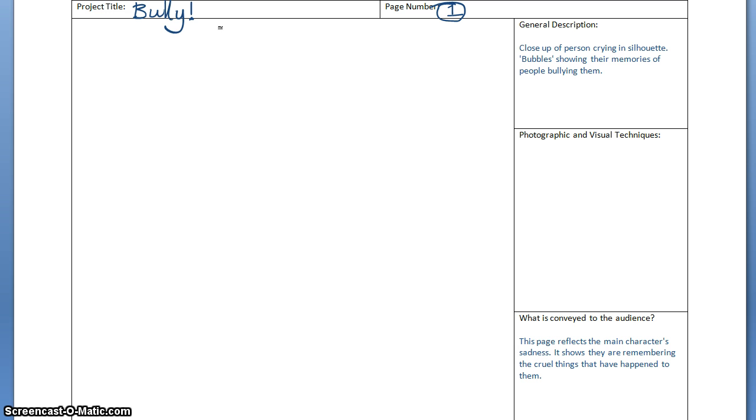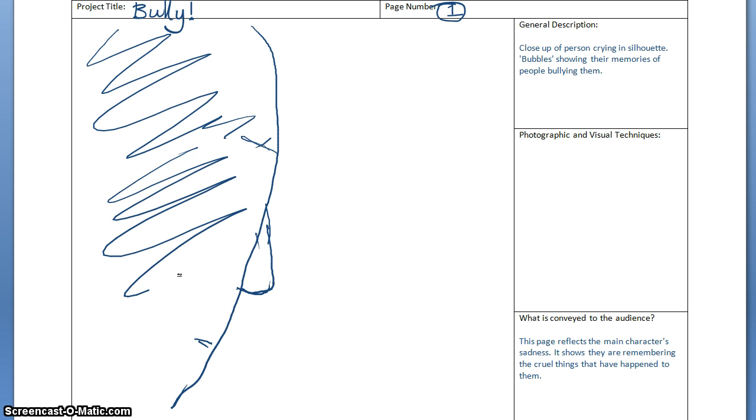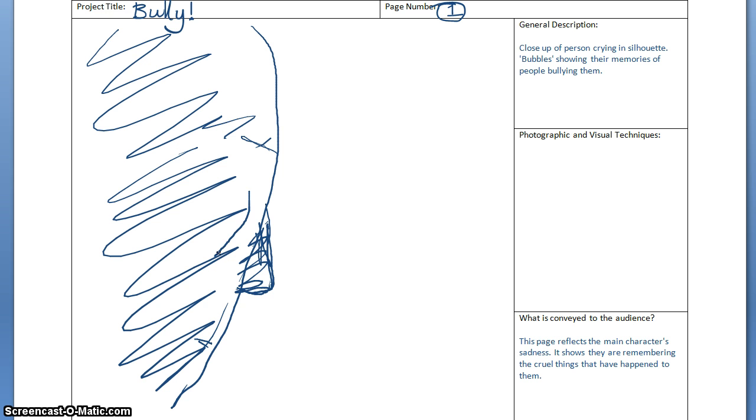So starting with the rule of thirds, I'm going to draw a close-up of a person's face down here. Now I'm just drawing on the computer. I'm not the best artist, but I want this to be a silhouette, so it's all filled in, a profile of a person's face. I might include a tear as a bit of symbolism. Now that's just the first part of my image, and it's a bit rough, but I think it's clear enough to be able to read.